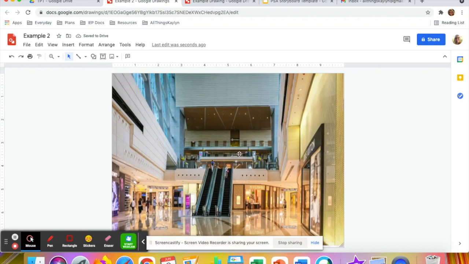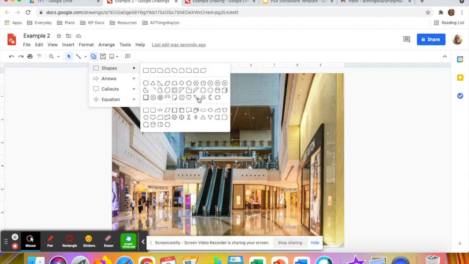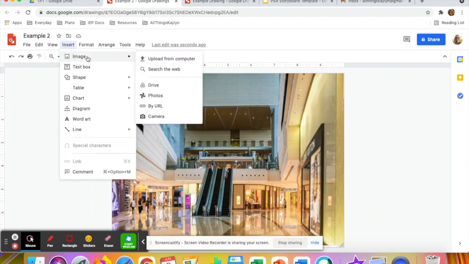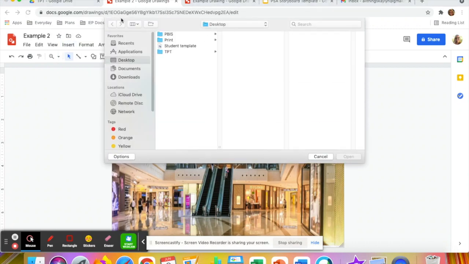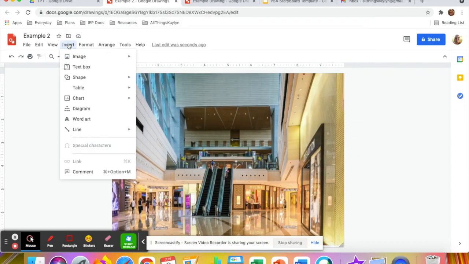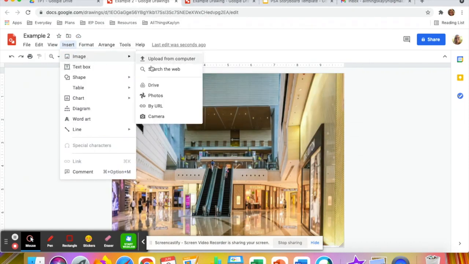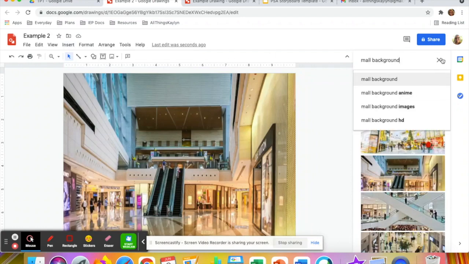And now if I want to add people or different things, I can do it a variety of ways. I can add shapes and create people. I've created people out of shapes. Or you can go ahead and insert people from insert image. I have inserted from the computer before, but one of the easiest things I found is just to insert from the web. So I'm going to insert from the web.